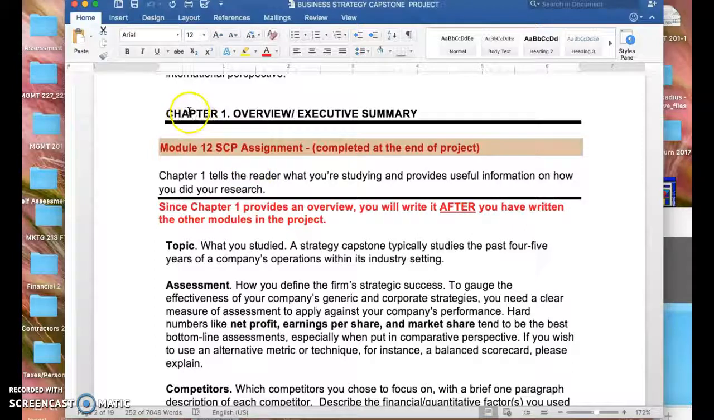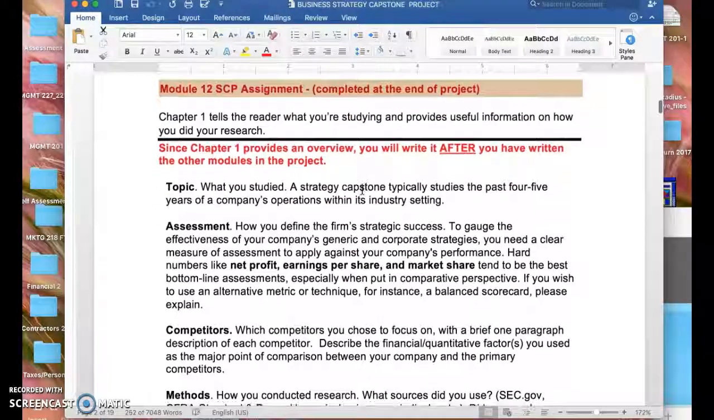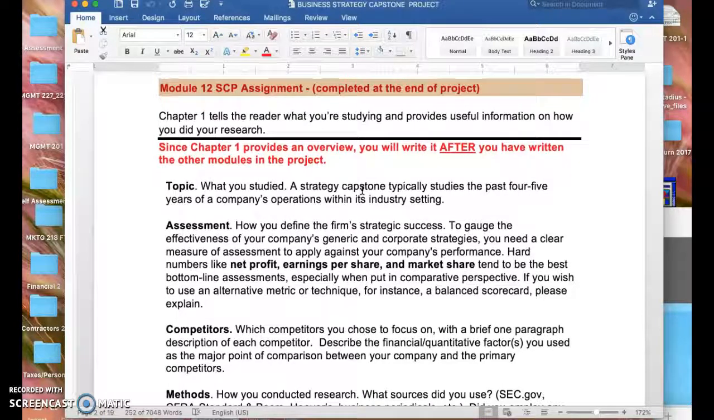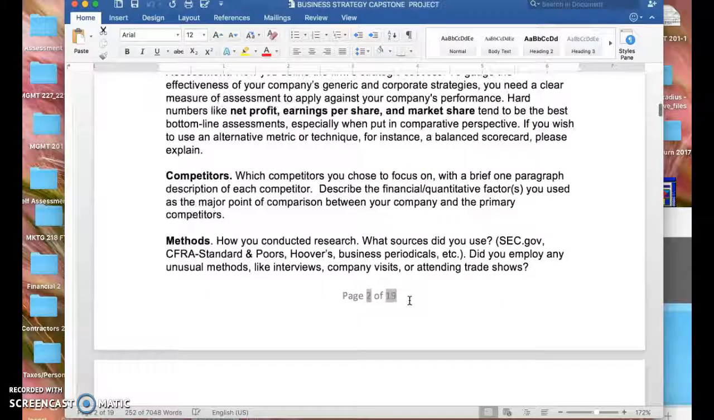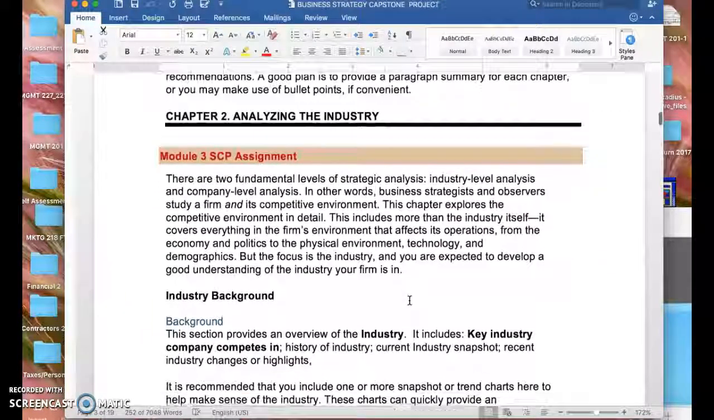Now, I have it broken down by chapters. So chapter 1, you actually aren't going to write until module 12 of the course, because this would be completed at the end of the project. Since chapter 1 provides an overview, you write it after you've written the other modules. So we're going to skip chapter 1 for now, and we're going to go down to chapter 2.